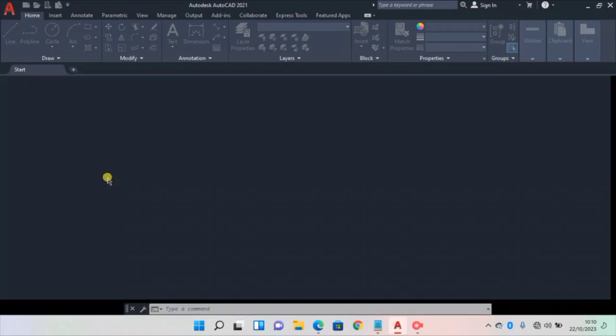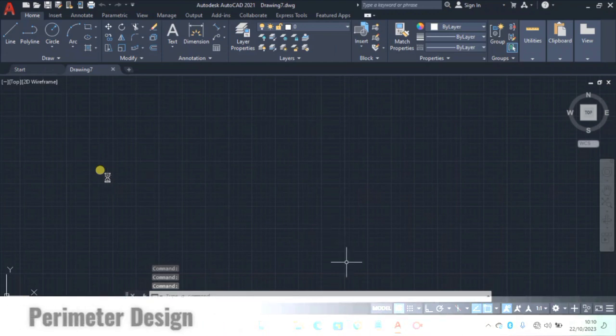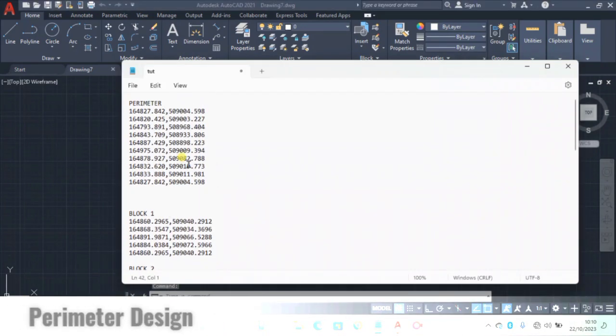To make it easier, we open our start drawing. We write our coordinates on Notepad, separating each easting and northing with a comma. Please ensure that your first coordinate is the same as your last in order to give you a close traverse. We've already written the ID as perimeter.